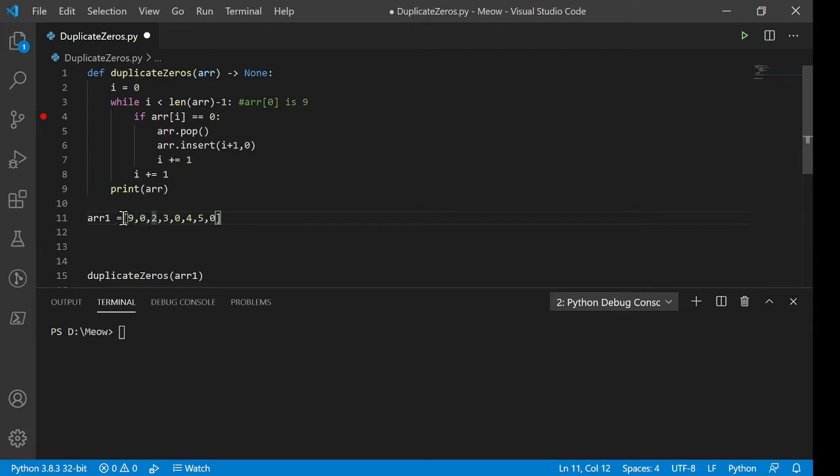So for example, take this one as an example. The end result we want is 9 0 0 2 3 0 0 4. And we need to get rid of these two because we added two zeros next to here and here. So we need to remove two elements to keep the same size of the array.